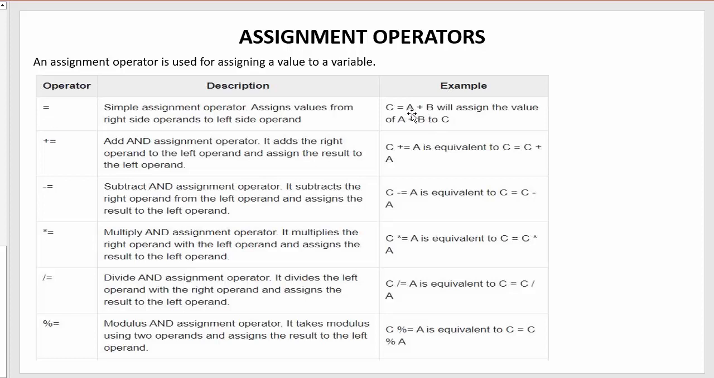So a is an operand, b is another operand, and plus is an operator. So I have made an addition operation between operand a and b, and I have got some output, and that output I have assigned to c using this equal or assignment operator. So the output gets stored inside c.